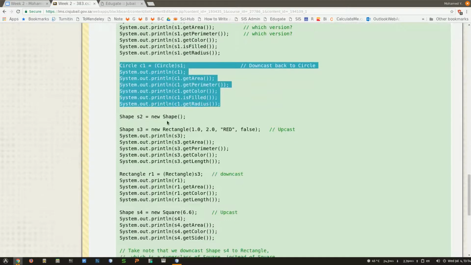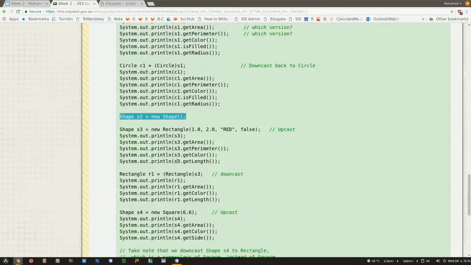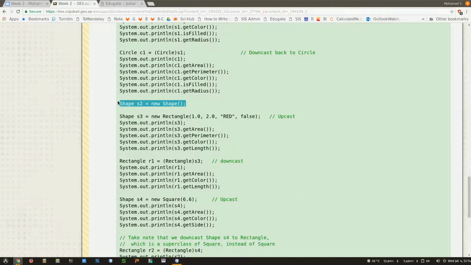Now what about this thing? If I create Shape s2, new Shape. That's not possible. That's not a legal statement. That's an error. Is it a compilation error or runtime error? Compilation, because even before I run, it will tell me that this is an error because the class Shape is abstract. I cannot instantiate an abstract class.